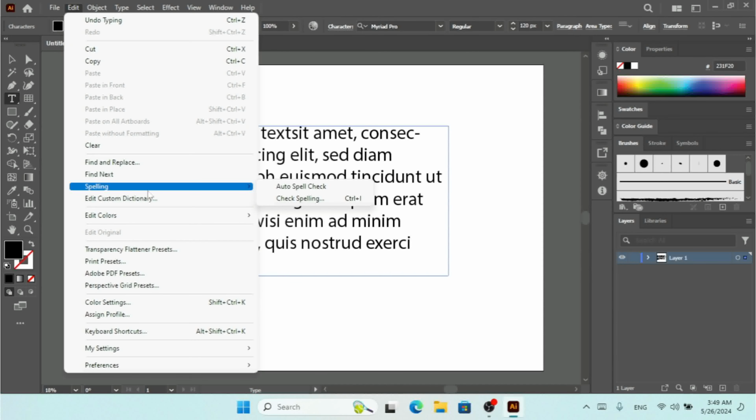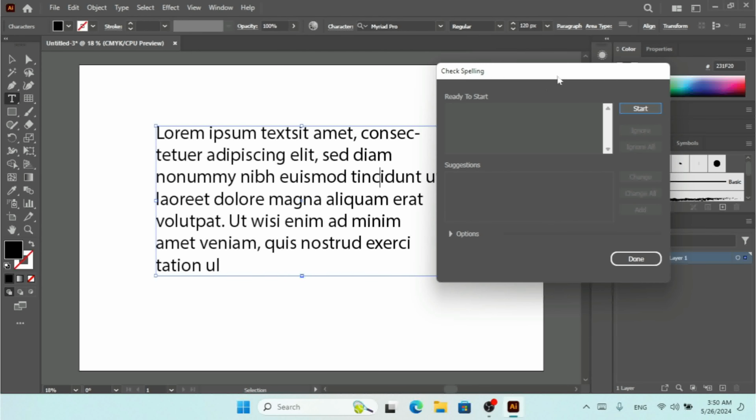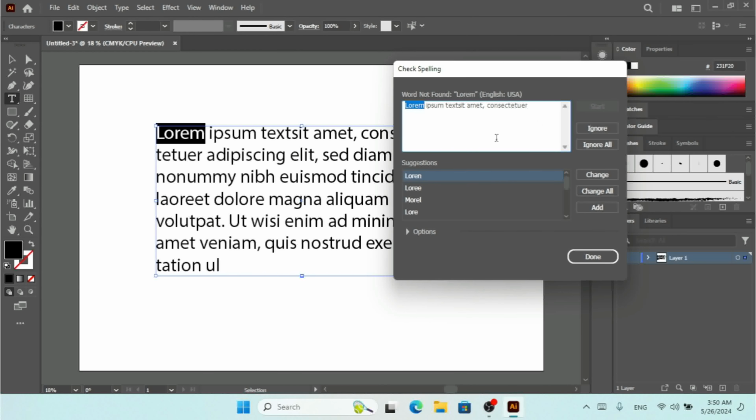So here we have the other options, like spelling. You can click on Auto Spell Check, and it's going to check the spelling in your paragraph. We also have Check Spelling here. If you want to check the spelling yourself, you can use the shortcut. You can hold Ctrl+I, and this is the shortcut that is going to open Check Spelling. Now I can just click on Start. Automatically I can check all the spelling, and we have all the suggestions.